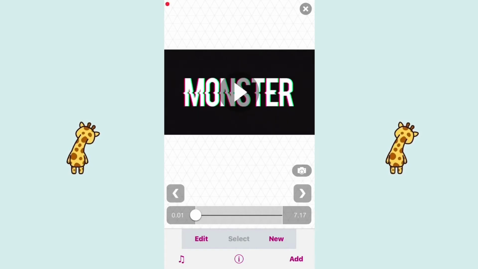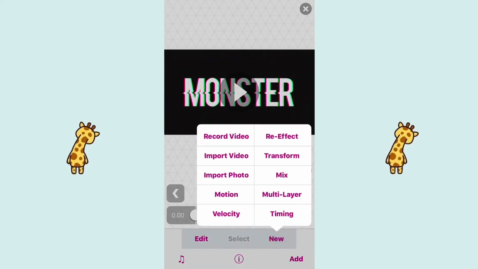Alright, once that's finished, you can pick if you want the shaky to start at the beginning, straight away, or a few seconds after that. So if you want it to be a few seconds after, just cut it to however long. Basically just cut it to however you want. And then if you don't want that, once you finish all that, just click new and then re-effect.